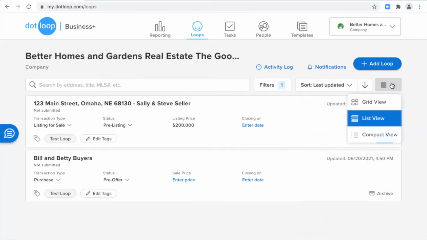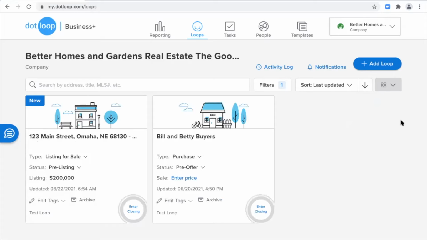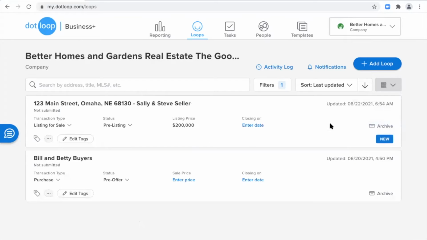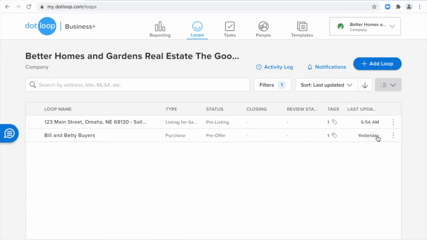We also can choose how we view our loops. So you can see that mine right now is in a list view. However, when you begin with a brand new DotLoop account, it is going to default to this grid view so that each loop is one of these blocks. Now, I am always going to recommend that, especially as you get going and you have more loops, that you transition to the list view because it is going to be a bit easier to scroll through and see information at a glance. The third option for a view is the compact view.